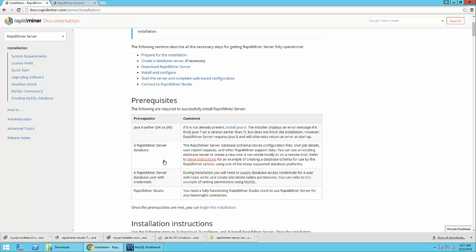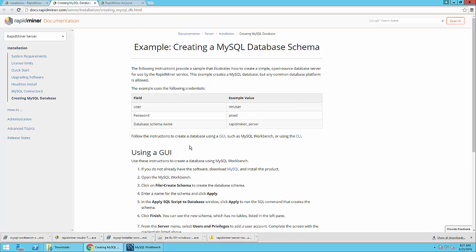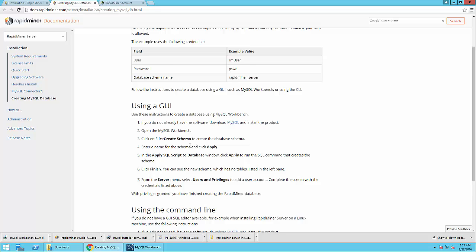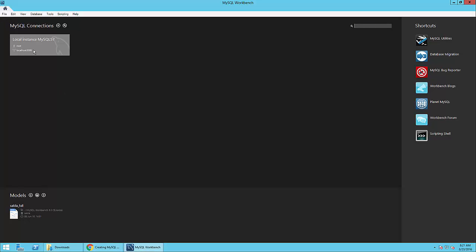You can follow the link here to see the instructions. It provides sample query that you can use to create the MySQL database schema, which is what we're using today. As you go to the bottom, you'll see the two queries. The first one is create database Rapidminer underscore server. We'll just copy it from here and paste it in MySQL Workbench.